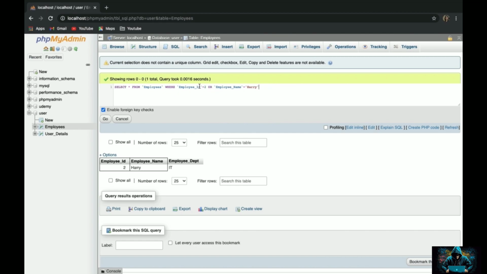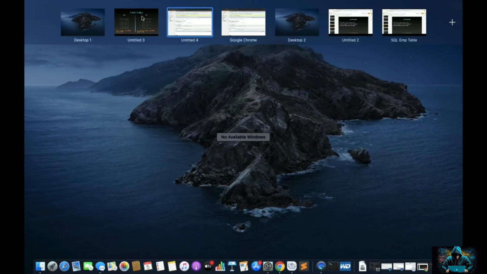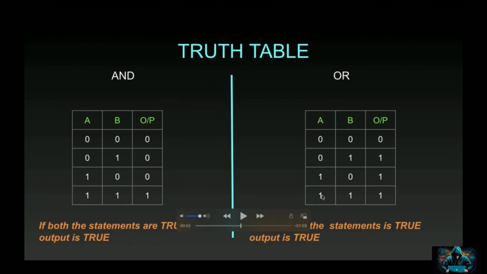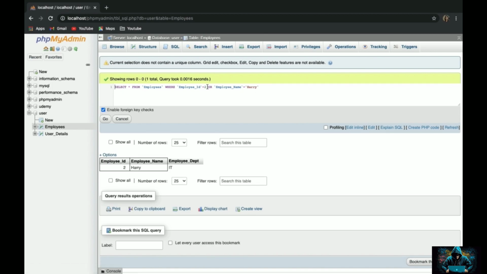Let's test the OR operator. For the same conditions, employee ID equals 2 and employee name equals Harry, we are getting the exact same result. That means if both conditions are true, we are getting the output as true. According to the OR truth table, if both the conditions are true, we are always going to get the result as true, which is exactly similar to AND's truth table. But where is the difference? The difference is over here.